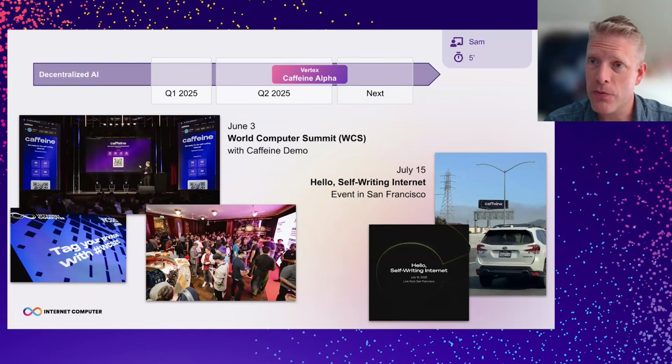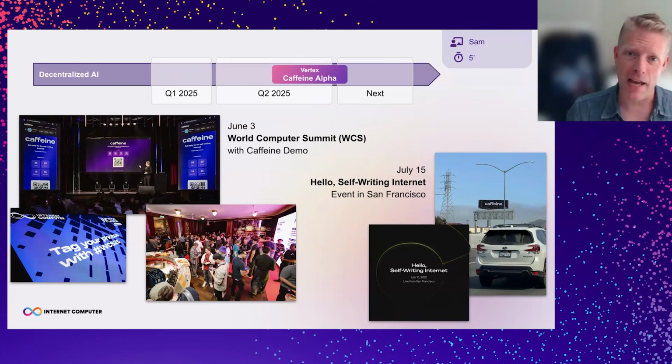We worked very hard to get there, and it was hardly a break. We actually continue because the next milestone, or the next event, is just less than a month away, on July 15th. We have the event Hello Self-Writing Internet taking place in San Francisco. There have even been some billboards spotted, so you can see that we go to town, we make a big splash here.